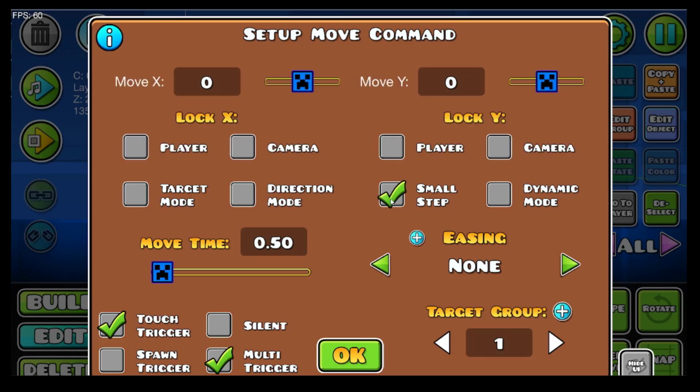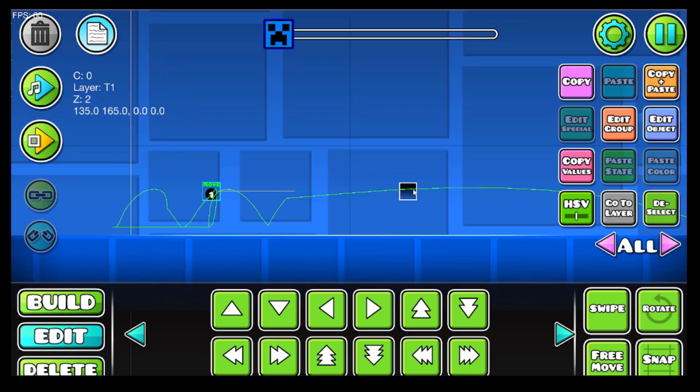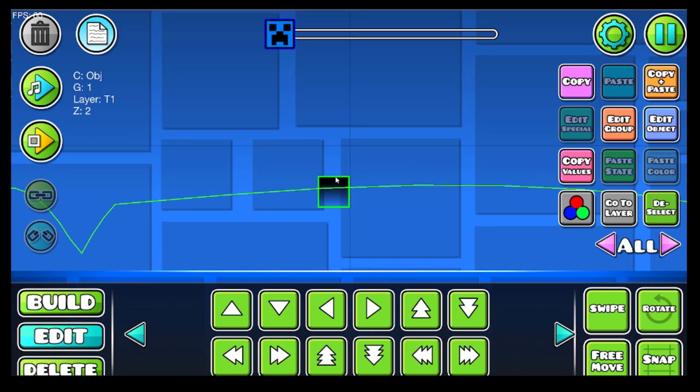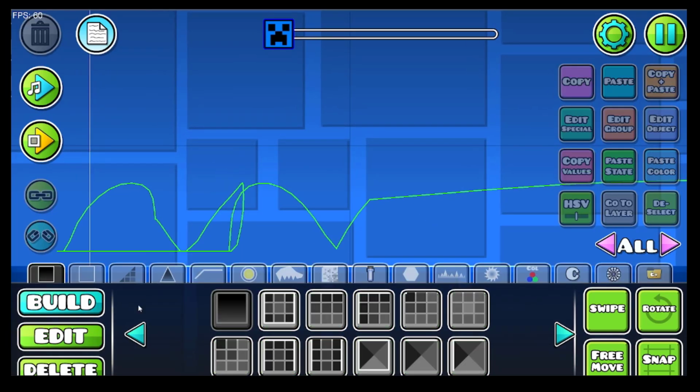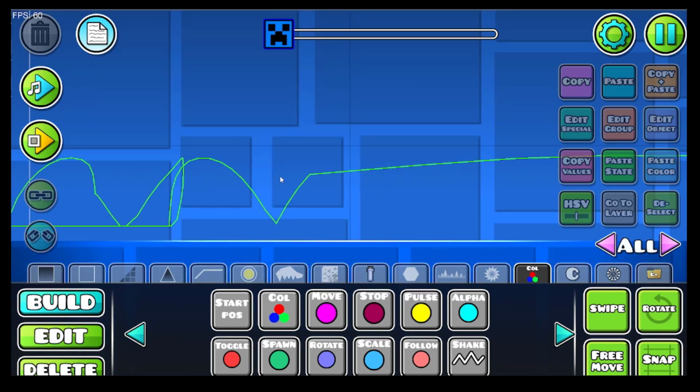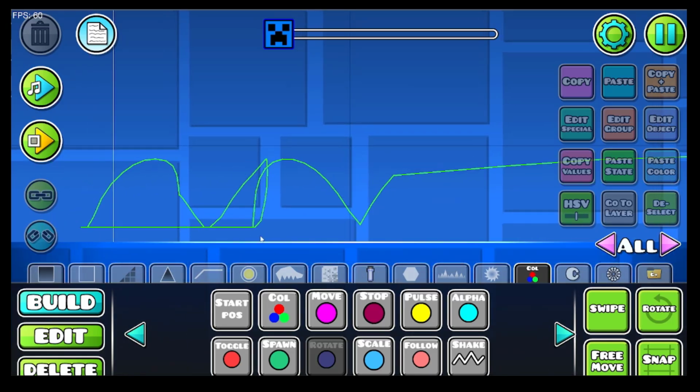Small step is going to make the move X and move Y slider slower. So if you move it at 10, and as you can see I did show you, it's going to move a little bit with a small step. That's basically good if you want to have a falling effect for the block, like it moves like this a little bit, which is very, very crucial. And yeah. Okay, next one is the rotate trigger.